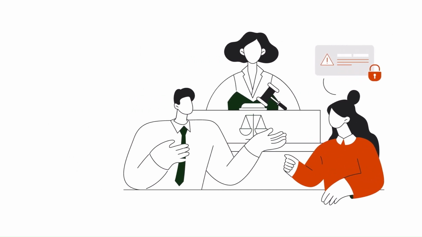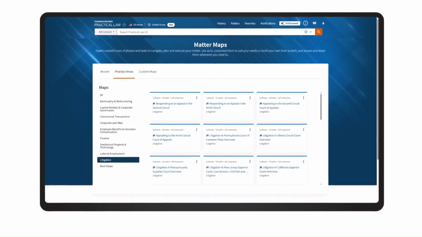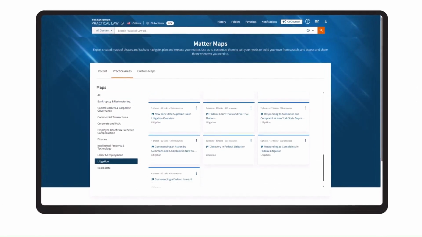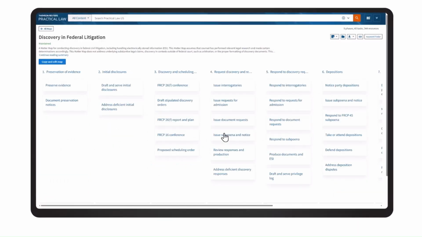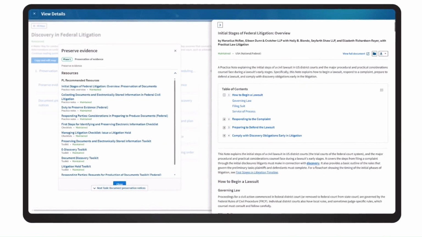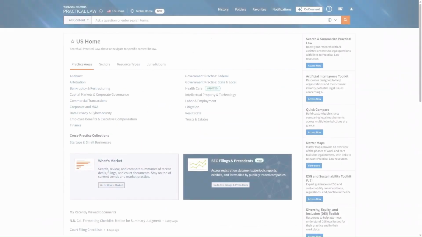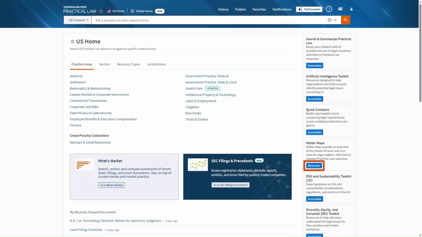revenue. Practical Law Matter Maps provides you with a graphical overview of the phases and core tasks that need to be carried out for the planning, management, and execution of a legal matter. You can use these tools to be sure that you don't miss a step and to help manage your client's expectations. Begin by selecting Matter Maps from the column on the right on the Practical Law homepage.